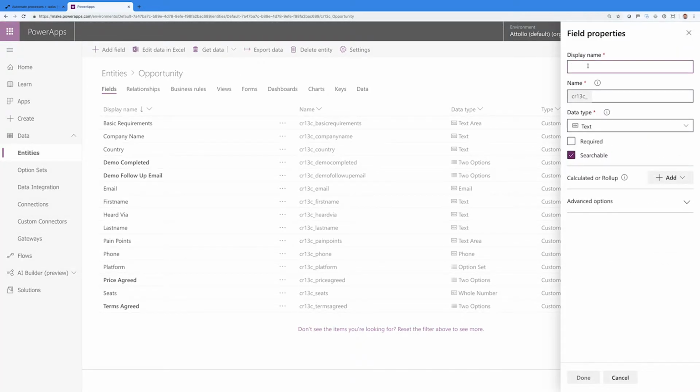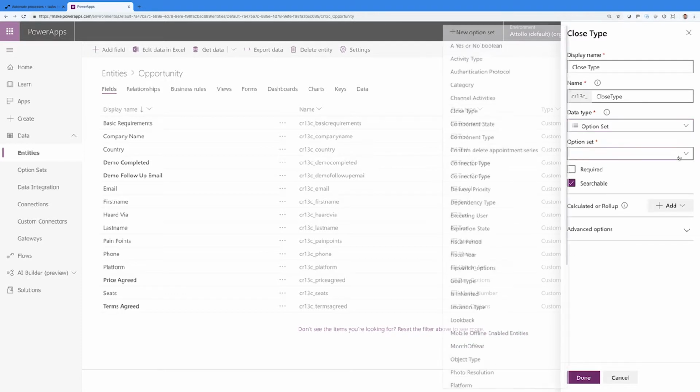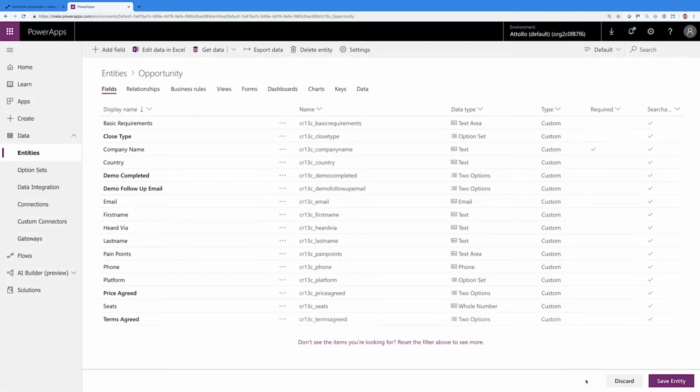And then finally we come to the close type, so whether we win or lose the sale. And that was the option set we created before, so we can choose our option set in there. No default value. Okay, give that a save.